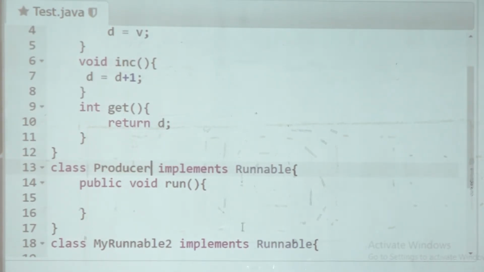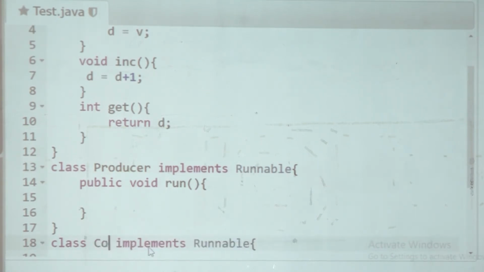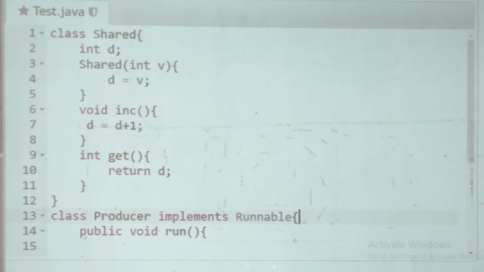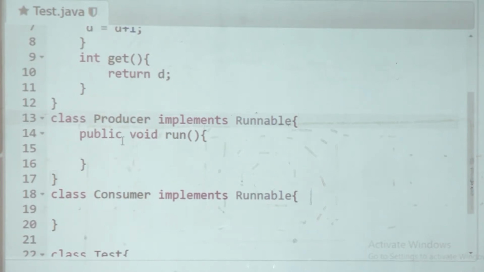Let's give it a better name than myRunnable. Let's call it class Producer, because it's going to produce data. It is going to increment data. The second one, I will call Consumer. So we have a producer runnable and a consumer runnable. In the producer runnable, I'll write a loop, but before that, remember, the runnable needs a shared object.